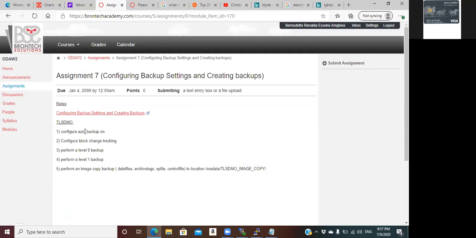These are all just the RMAN commands. Configure auto backup on, you see it on RMAN. This is configure block change tracking. This one instead, I don't know for this one. Perform a level 0 backup. Level 1 backup. Level 0 backup is a full database backup. Level 1 is incremental, so you all know the command for level 1 is, I think, backup database incremental level 1.